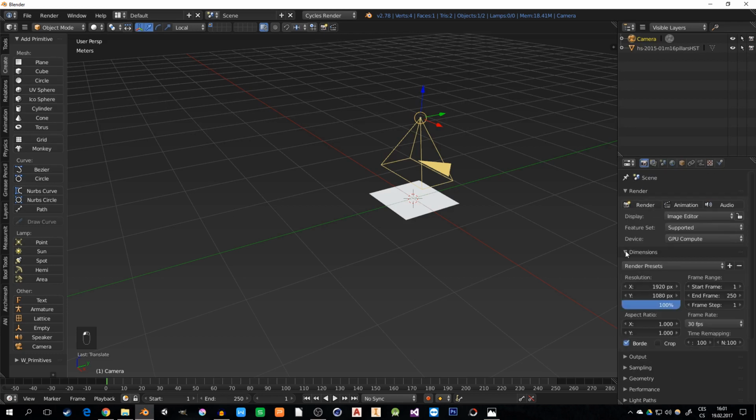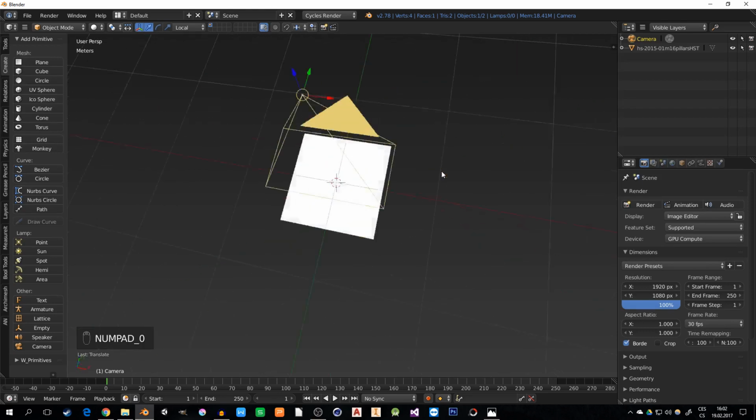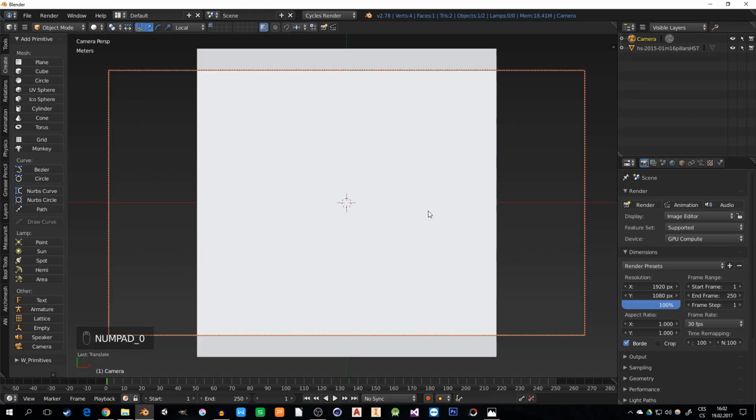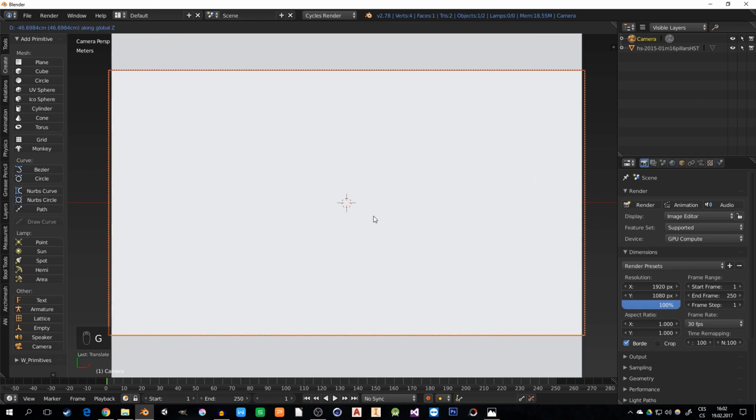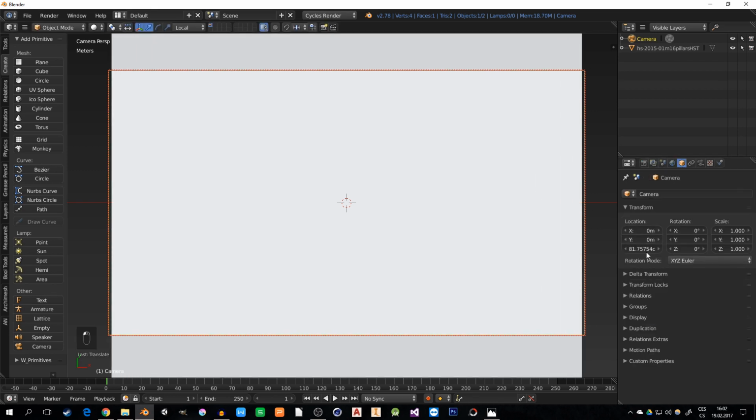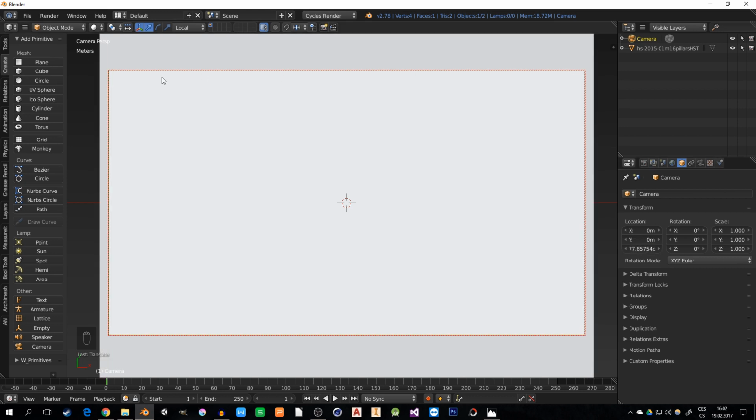Let's first set the dimensions. For example, we could go with Full HD, why not? So go to the camera and move it on the Z-axis. You can do it here in transform, for example, so that the whole frame is filled with the plane beneath.